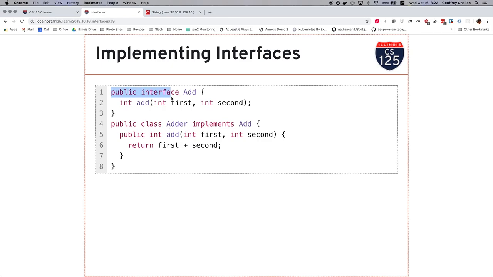So here's my add interface on line one. It declares a function called add, and it says this function takes two arguments and returns an int. Now I have a class called adder. So this is now looking more familiar to us, the first part of this, public class adder. So I'm declaring a new type, and I say it implements add. So again, this is a little similar to extends, right? We saw extends before. That meant that I was extending another class, that I was going to inherit its standard behavior and potentially add some of my own things.